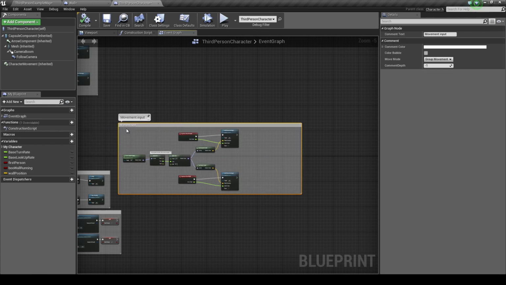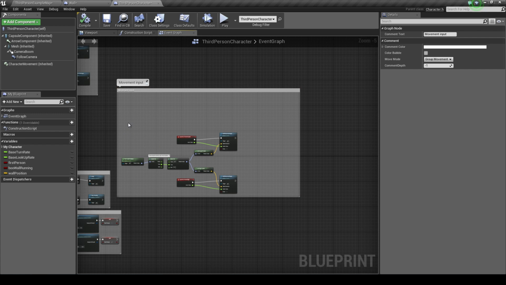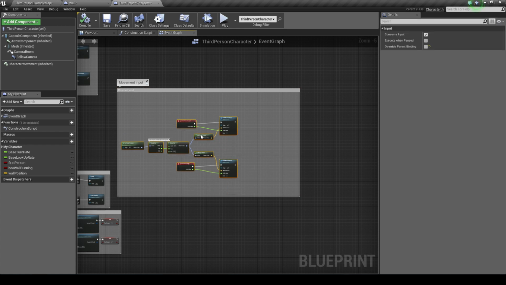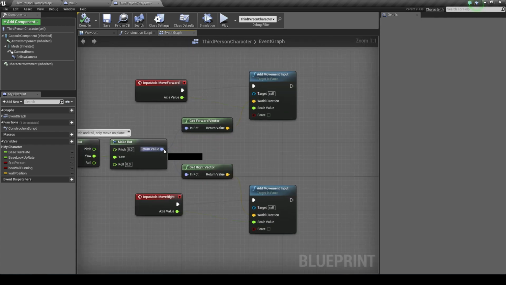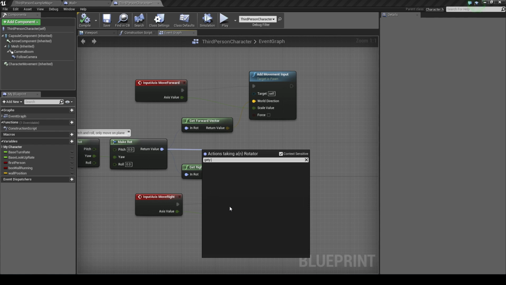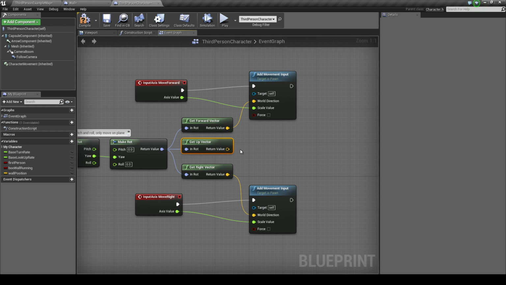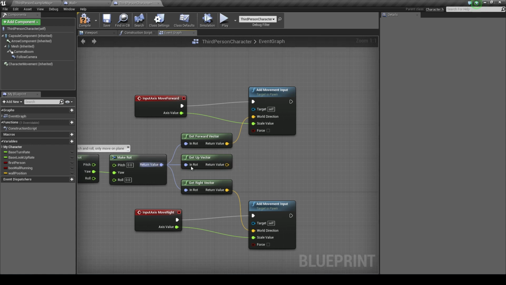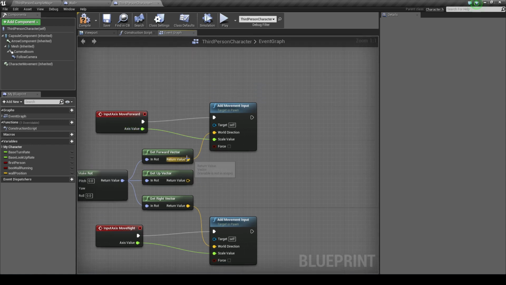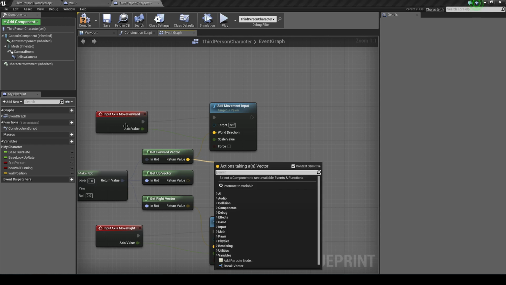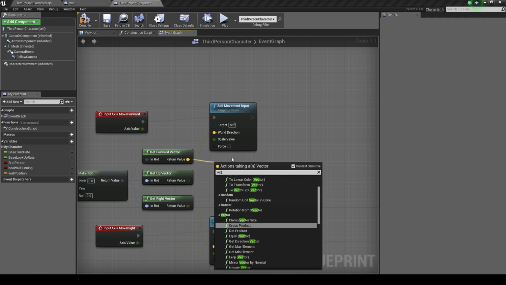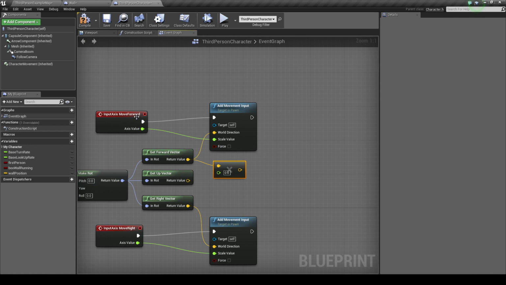So I'm just going to drag this out over here and make it a bit larger. And like I said before, we want to get our up vector. So we'll just type in get up vector. And this is going to see, are we looking up or are we looking down? So now we want to do a vector multiplied by this axis float here. So we do vector multiplied by float, and we get our float value.